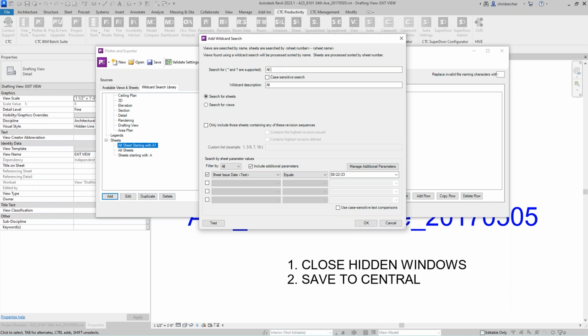So in this case, I can say all sheets, search for all sheets, and then use that filter down here at the bottom. We should be good to go.